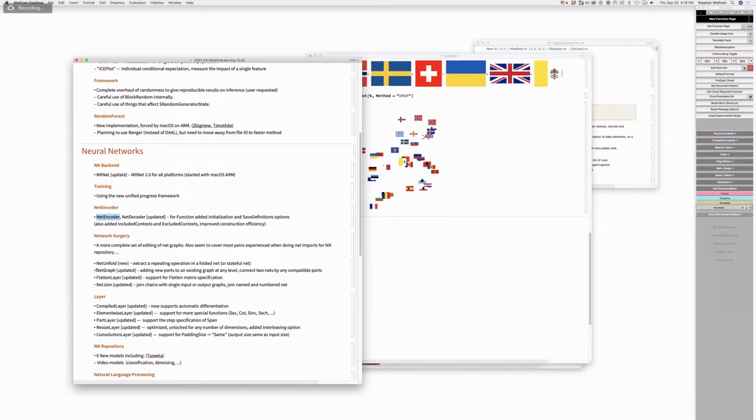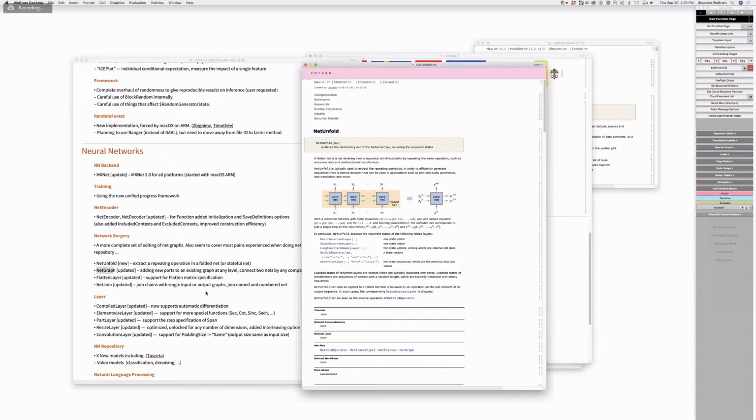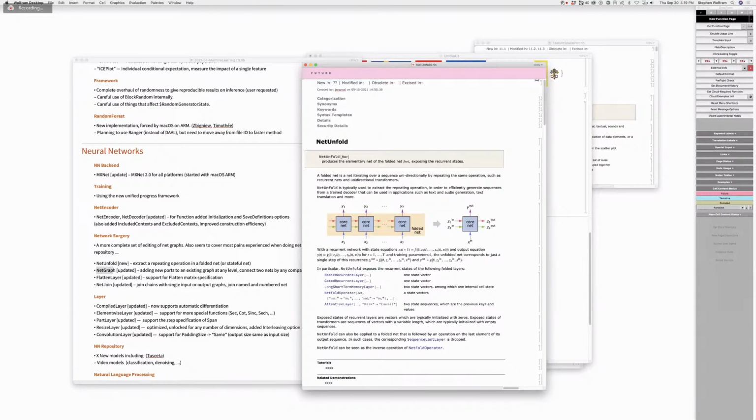Wait, what is this net? I mean, NetGraph, adding new ports to an existing graph at any level. We did a complete revamp on the port syntax. There was some stuff you couldn't do before. Wait a minute, have we reviewed that? The port syntax is the same. It's just that, for example, you couldn't connect a nested container inside to some other container in some other place. You always had to be at the same top level. Now it's a lot more flexible.